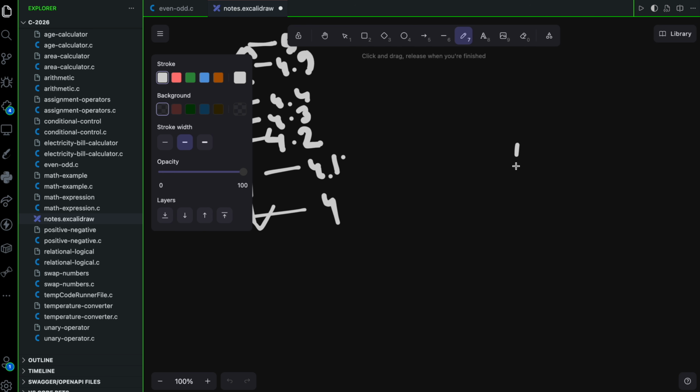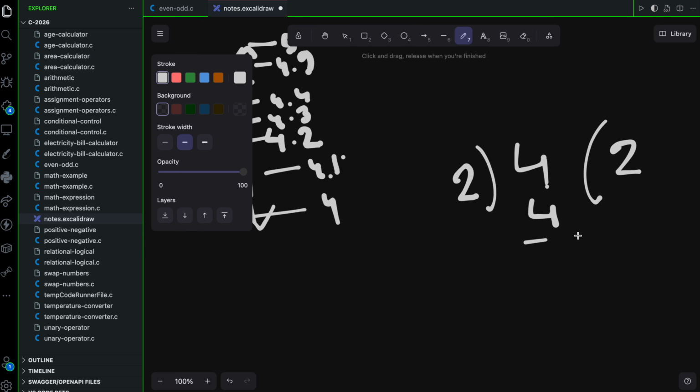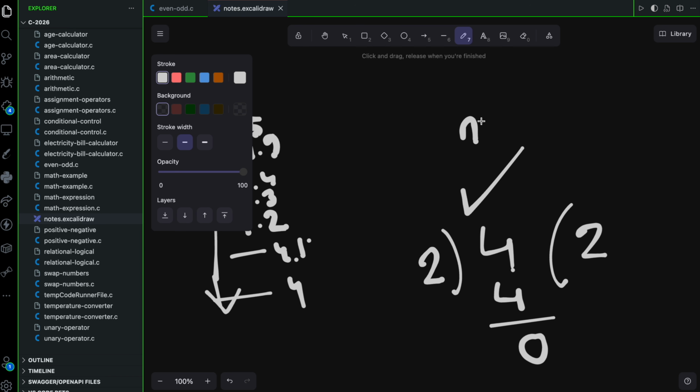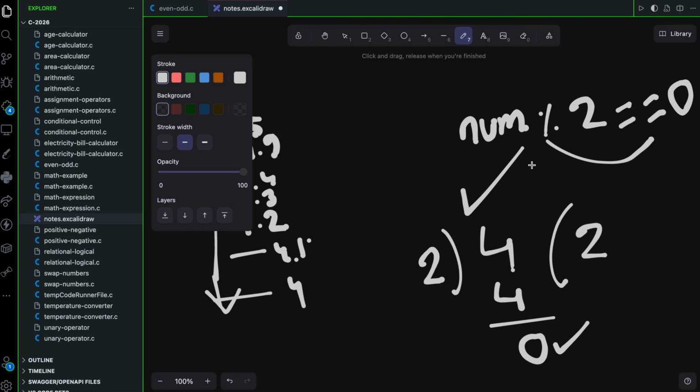So let's say you have a number 4. If you divide this number 4 by 2, then 2 into 2 will be 4, and then the remainder will be 0, right? So this number 4 is divisible by 2. That's why it's an even number. Now, again, what we're doing here is dividing the number by 2, but this time we're looking for the remainder. If it is 0, only then can we say it's an even number.